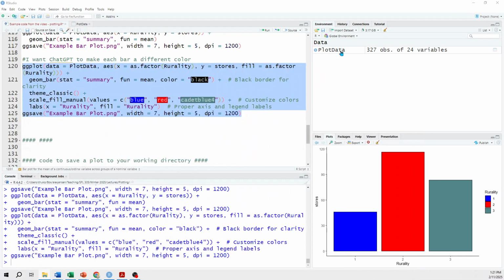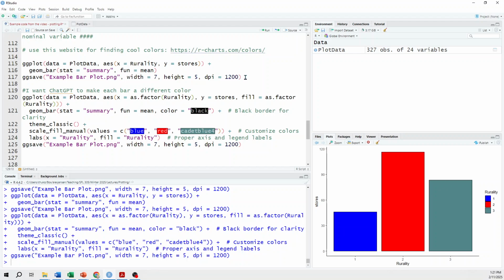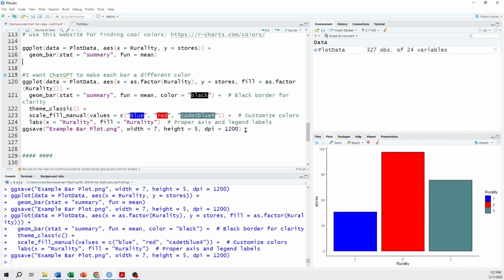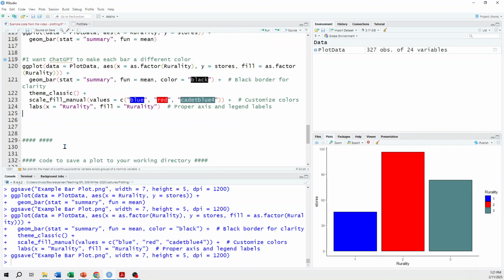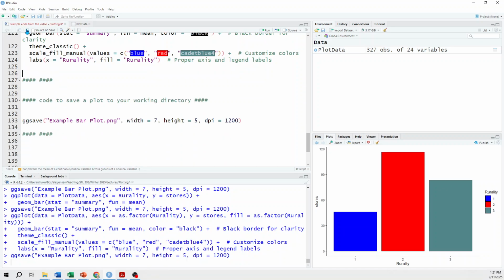All right, so I'm going to label these like bar plot with colors, boring gray bar plot. Actually, I'm going to give them better names than that. I'm going to be like bar plot mean scores by rurality or something like that, to make those names really useful. Okay, that is it.